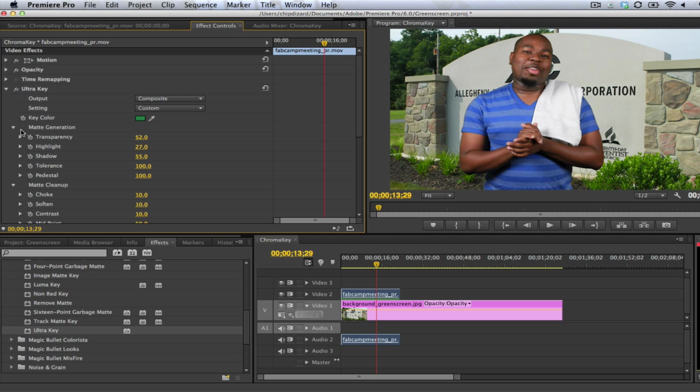Alrighty. And here's a default. And here is the aggressive. If you see the difference, just this is darker. So that is Ultra Key, the plugin that comes with Adobe Premiere. And if you want to see the before, and then you can see the after.